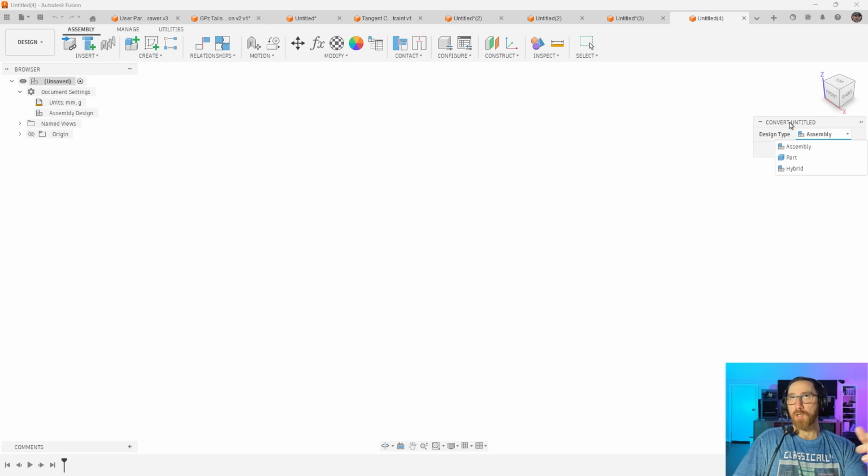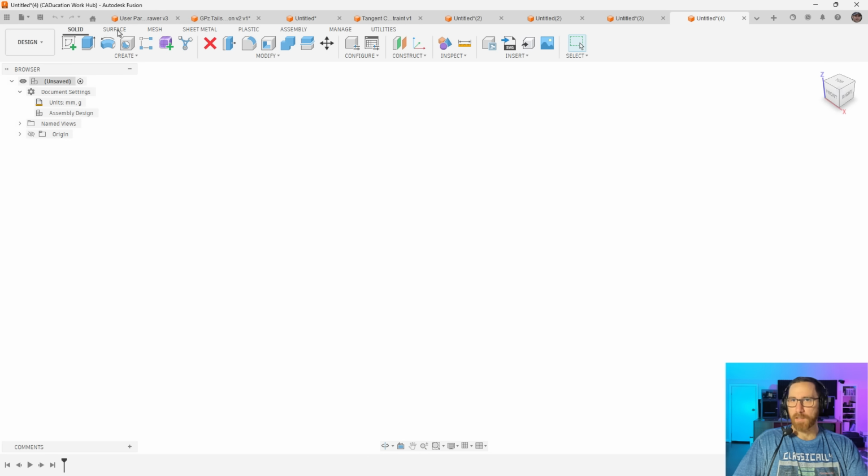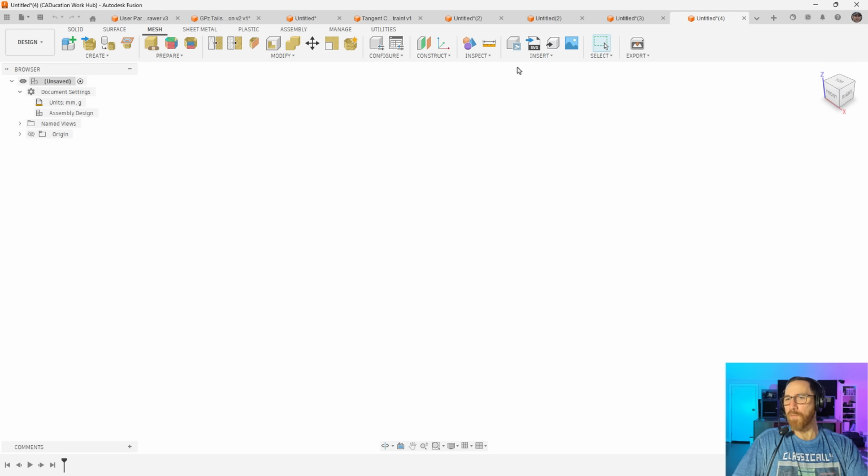There will be limitations to this. So if you have a hybrid design with internal components and you try to convert back to an assembly, I think it'll probably get mad at you. But you can go to the utilities and enable modeling tools, which will bring back solid surface tools and things like that. So we've already talked about intent-driven design when it first came out.